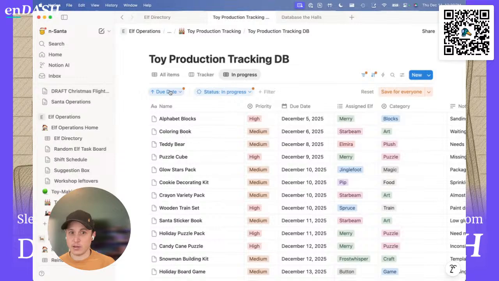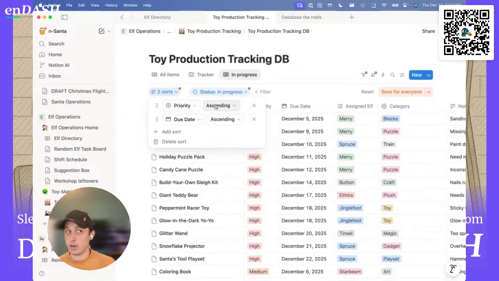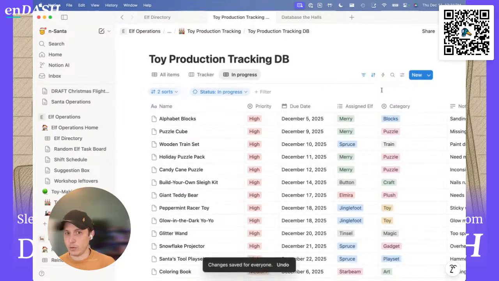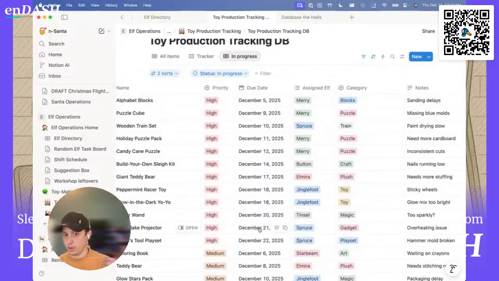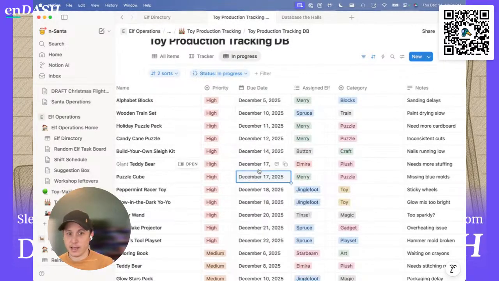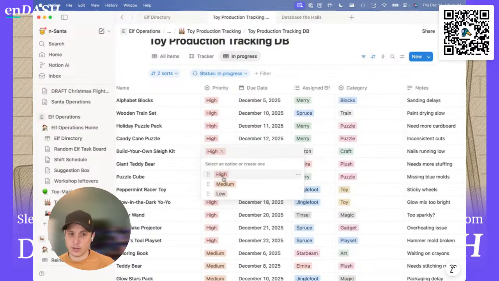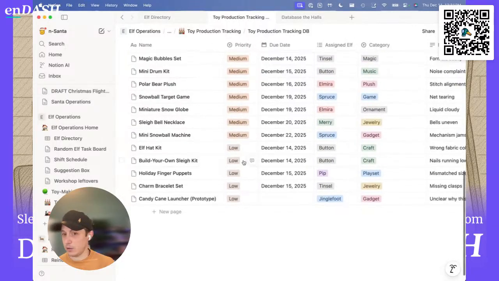If the due date matters here as well, we can add this to the sort additionally. When I did that due date sort, it removed the priority. So I will say sort first by priority, then by due date, and I want to save this view for everyone. So anybody who goes to this in progress view now is going to see the list of items sorted by priority with the due date, where if I change, okay, this is unrealistic, this is actually due the 17th, that item immediately jumped down here. Or build your own sleigh kit, turns out demand is low. It's gone. It's down in the build your own sleigh kit in the low priority.